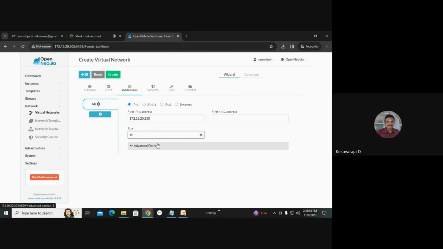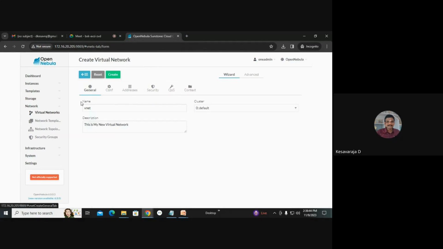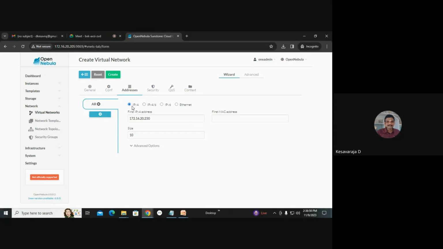Then security, QoS, and context, I won't modify these. To recap: initially I enter my virtual network name. Next, in configuration, I choose the bridged network and type BR0. Then for the address, IPv4 addressing, I choose the starting IP address 172.16.20.230. The entire size of my network is 10, so 10 IP addresses are assigned in my virtual network. Create.